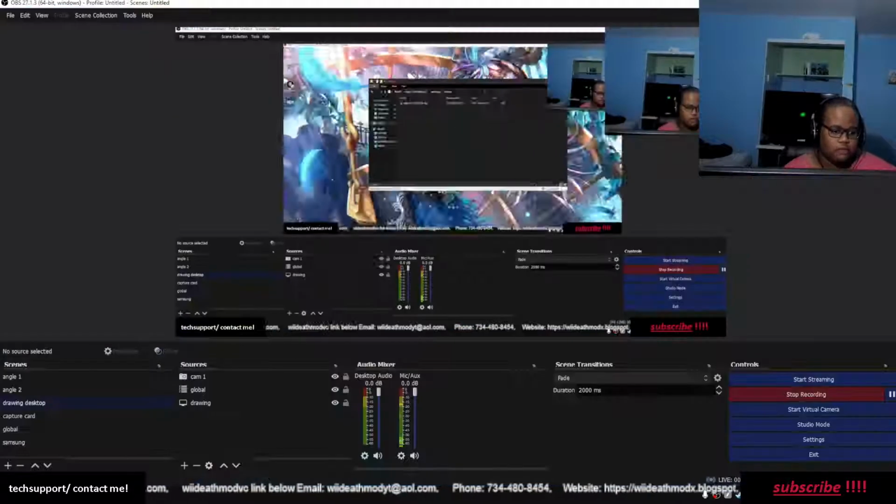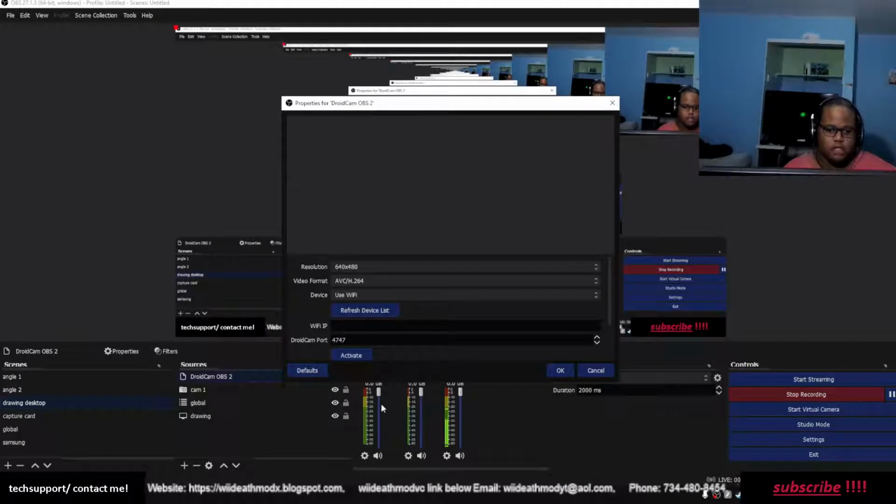Then after that, you come into your scenes, and you press right here, and then you go to DroidCam OBS. Press this one. You name it whatever you want.